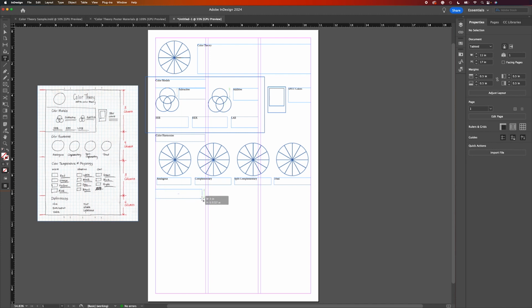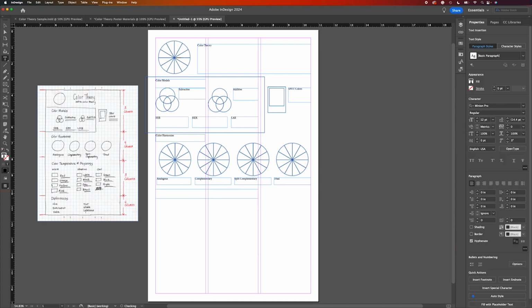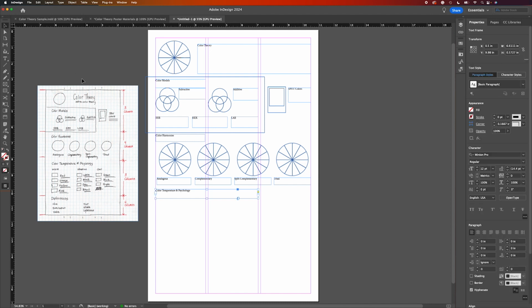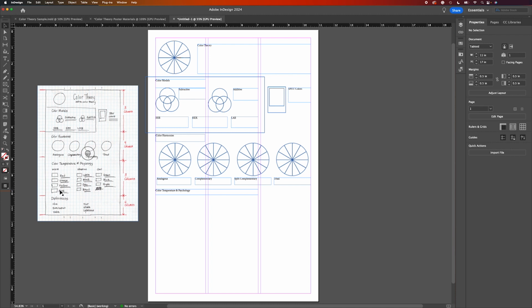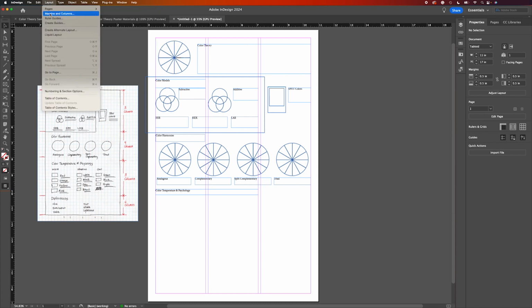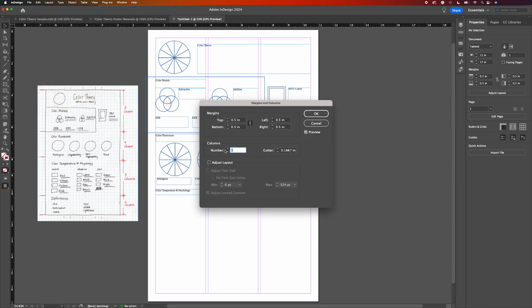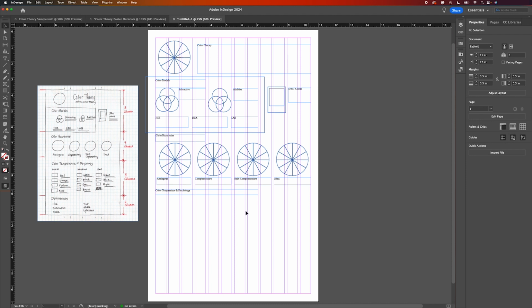So let's get our title. It's going to be a longer one. Color temperature and psychology. And now we're going to create a bunch of little boxes. Now, we can use our grids or our columns to help create these boxes as well. We can push this up to maybe a 12 column design. And you'll notice I get a good size here to make our different colored items.